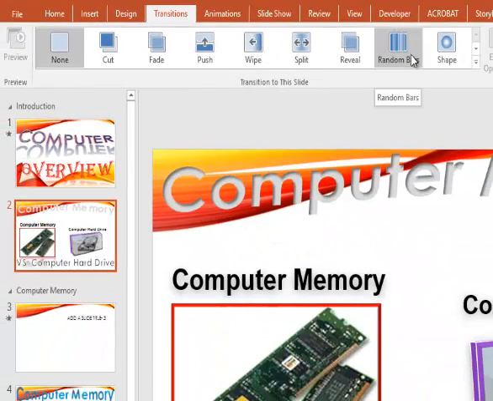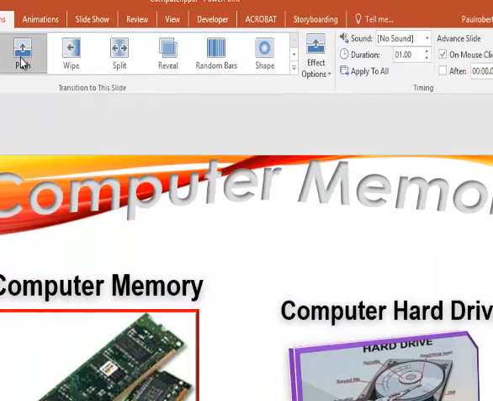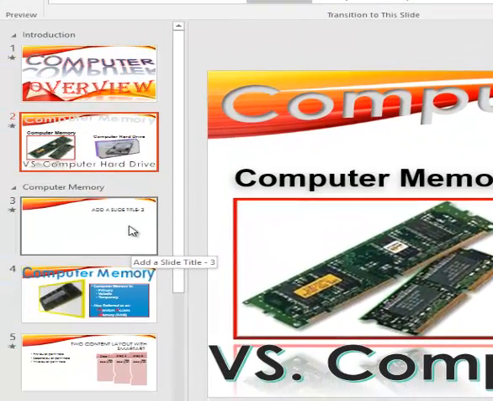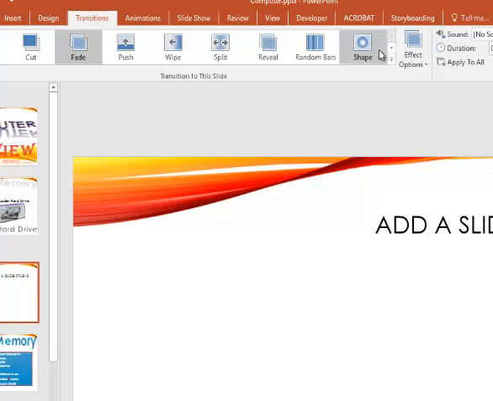So I'm going to click on slide number 2, and I'm going to pick the push option in this case, and then I'm going to up the time. Okay, like I said, always 2 seconds or above. 2.5 is even better. I'm going to go to slide number 3.